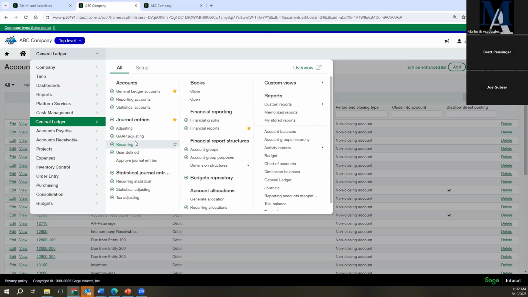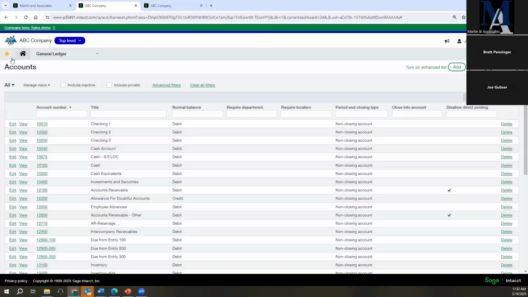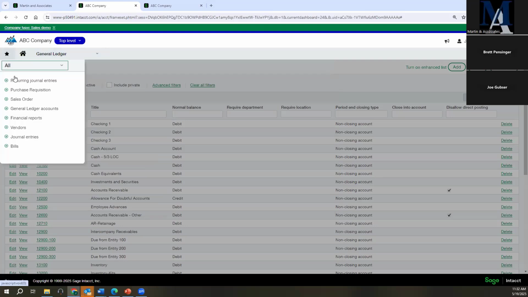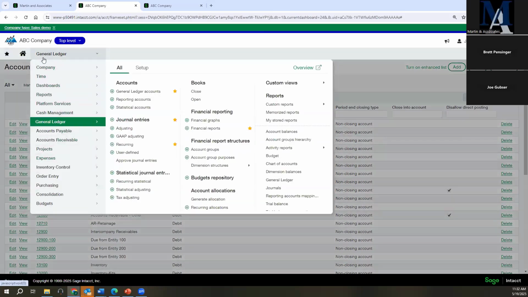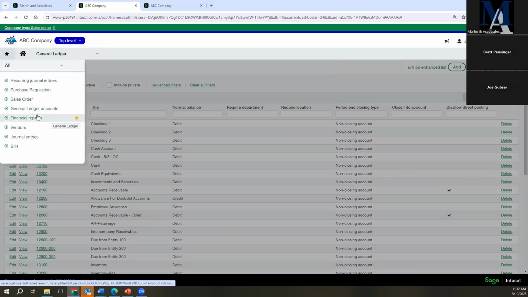If you have something that you access on a regular basis, you can star it. So if I want to go in and look at recurring journal entries and make that be a favorite, I just hover over it and click on this star to make it go yellow. And what that does is underneath my favorites here, I will now see my recurring journal entries as well as my other things that I favorited out there. So instead of having to go down through all the menus, I can just go right to my favorites and hit the things that I hit on a regular basis from a quick access point right here.